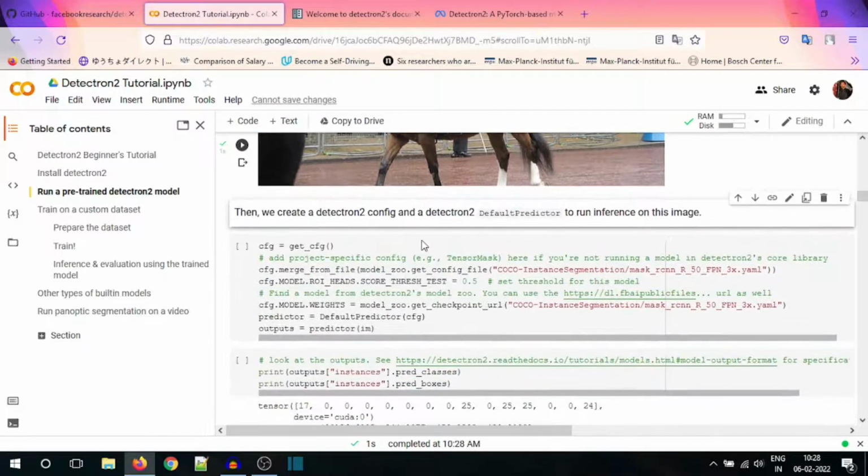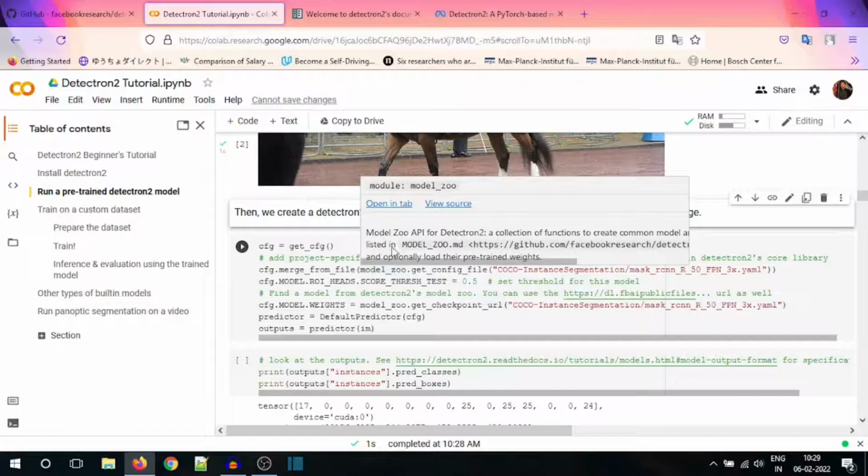Now let's come to the main part. So to run instance segmentation using pre-trained models, we need to create a configuration file, and then we pass this configuration file to a default predictor to run inference onto this image. Let's see this in more detail. So we use getConfig file method from Model Zoo API. So if you just hover onto this Model Zoo, we can see the documentation. This is the API which contains a number of functions to create common model architecture listed in Model Zoo.